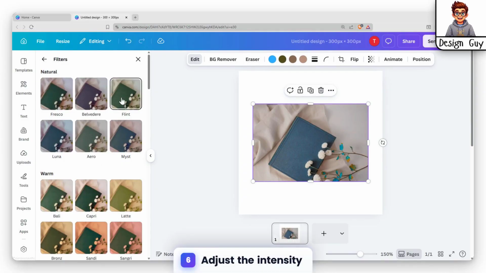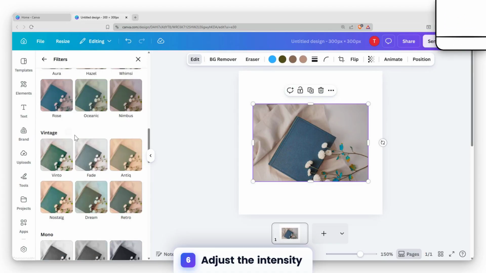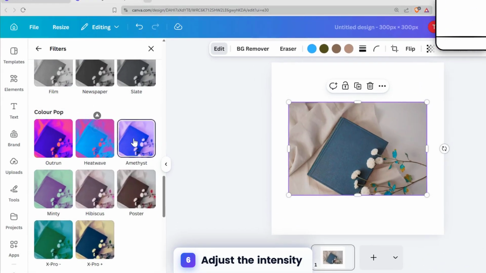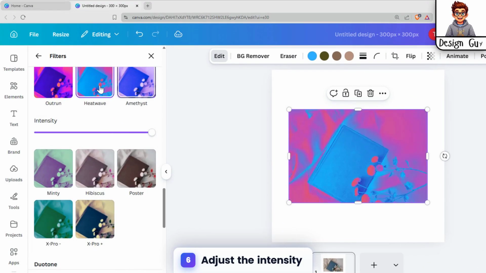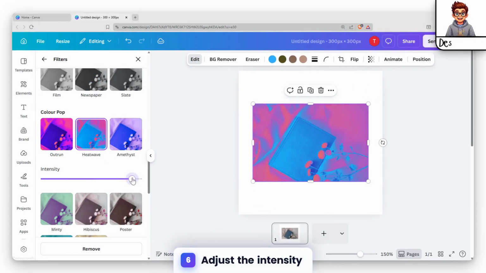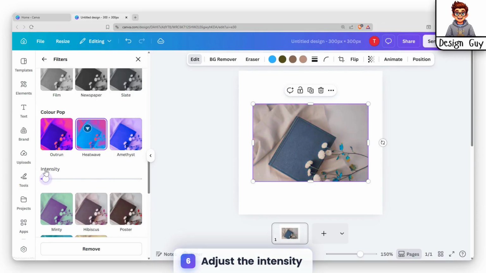Select a color from the options here, then browse through the available styles to choose one you like, such as this example. Once you've picked a style, use the intensity slider to further customize your selection. Adjusting the intensity will also modify the color, allowing you to achieve exactly the look you want.